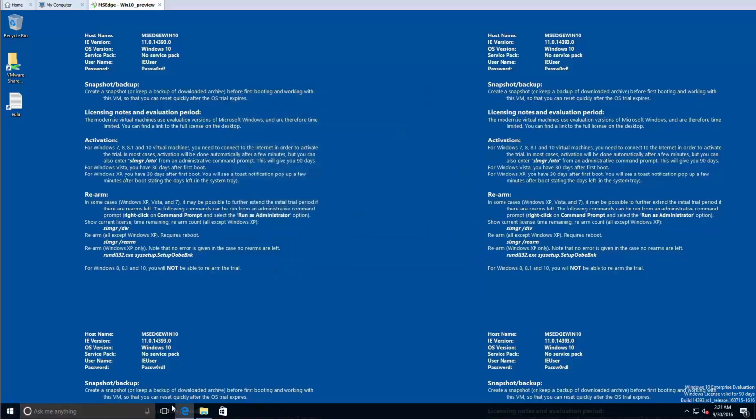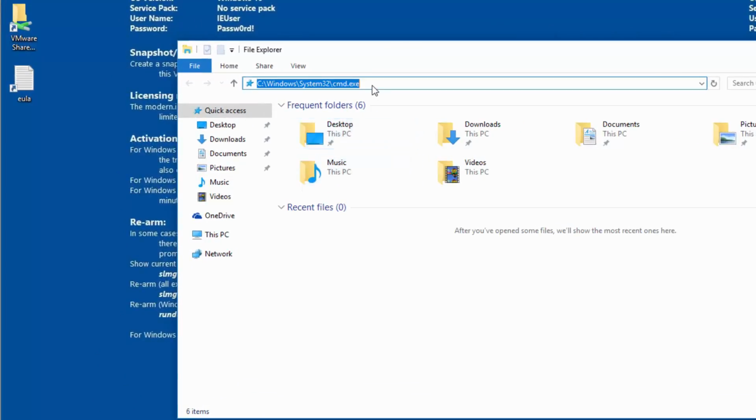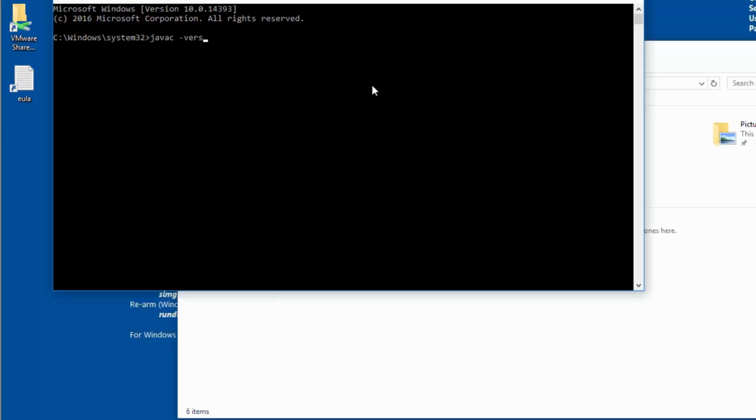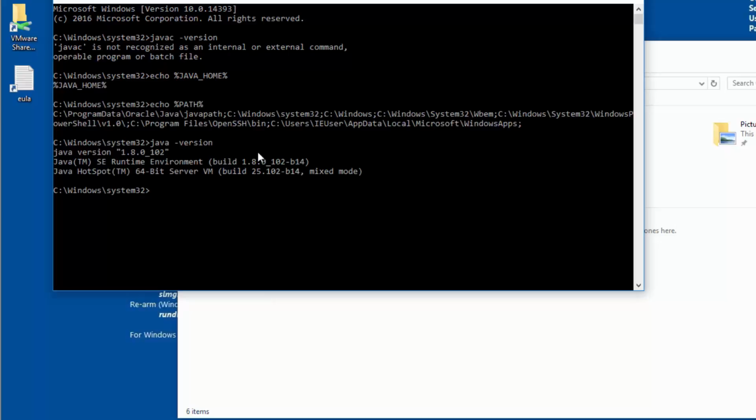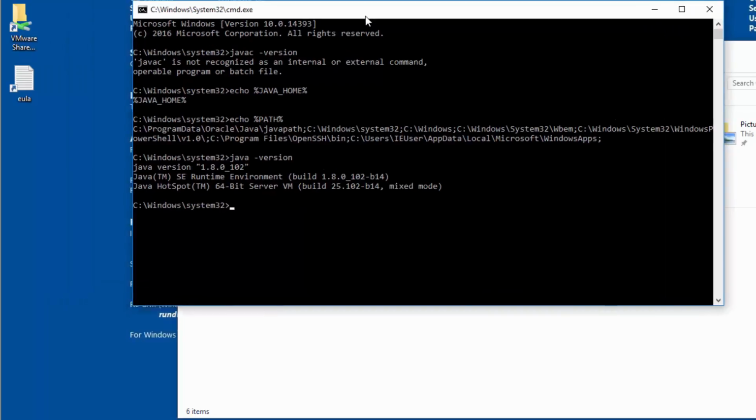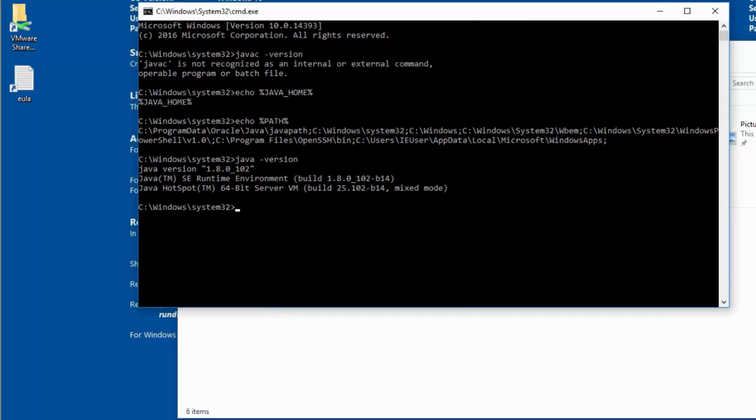Okay, so I'm just going to get a command line up again. javac minus version. It isn't recognized, so it hasn't added it into the path yet. Let's see if it's added a Java home. Okay, so it's added the JRE into the path, but it hasn't added the JDK, and it hasn't created a Java home environment variable. So I'm going to have to do that.